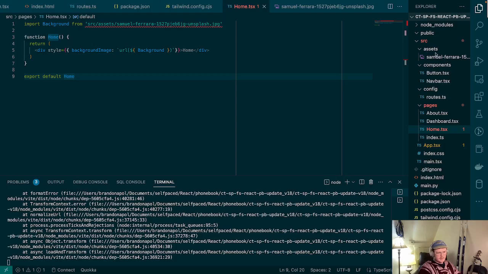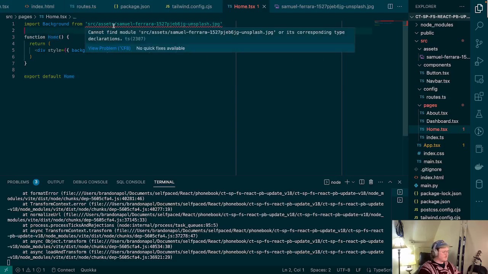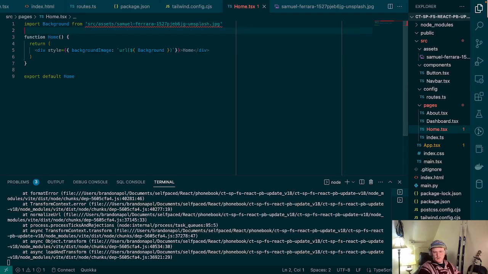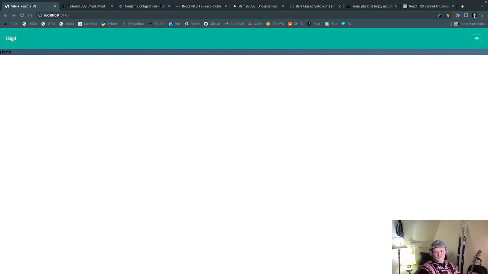Source assets. It's the right place. Do I need to change? All right, give me a second. All right, cool, figured it out.